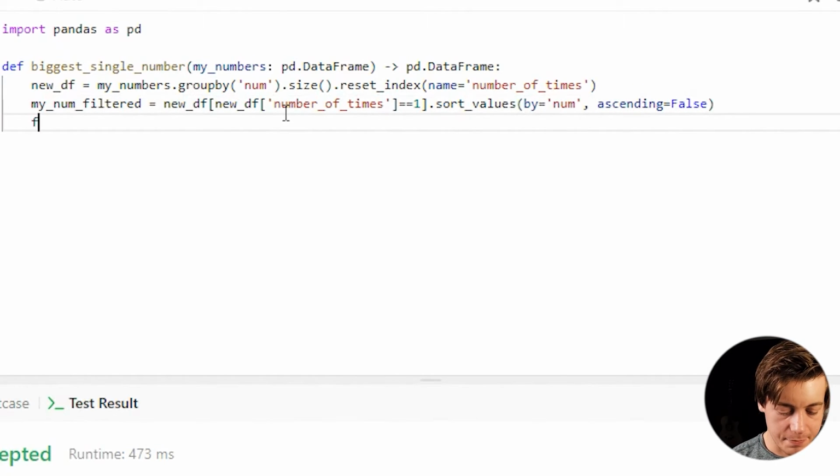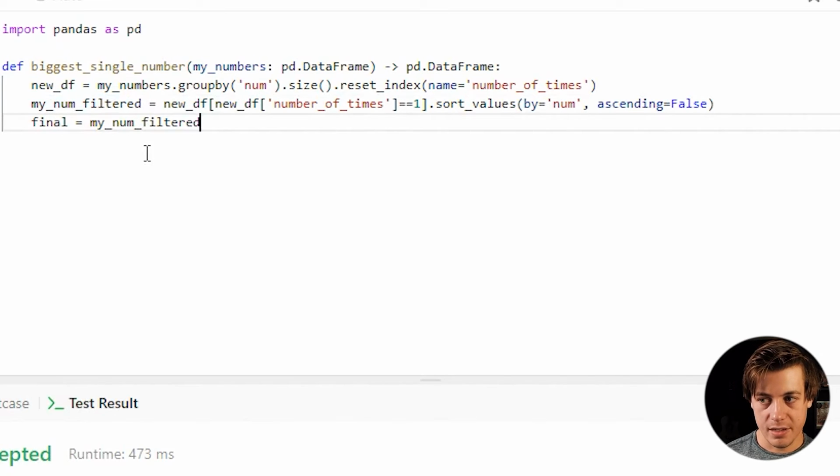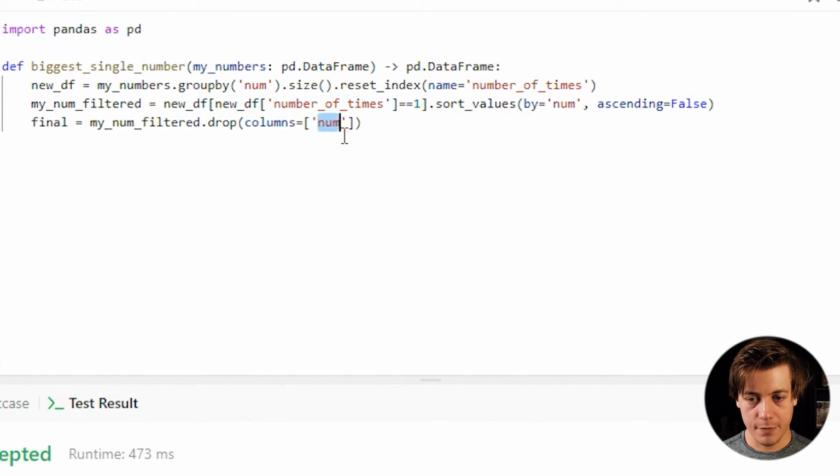Okay. And then we're going to set up final. So final equals, and we're going to say my number filtered over here. And on this side is just going to be a few things. Number one, I'm going to drop the other columns, which is just number of times. You don't have to do this. You can just literally call one specific column at the very end. I'm going to do that. So we're going to say columns equals number of times, because we don't need this anymore in our data frame.